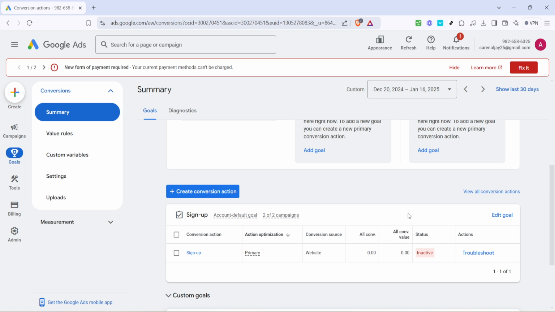Throughout this process, make sure that your conversion tracking settings are appropriately configured and that any conversions relevant to your business goals are being accurately tracked. It's always a good idea to regularly check this data and tweak settings as necessary to adapt to any changes in your campaign or business strategy.